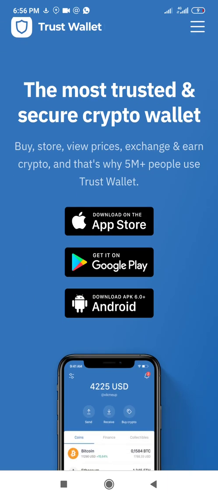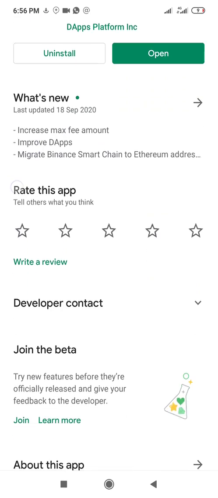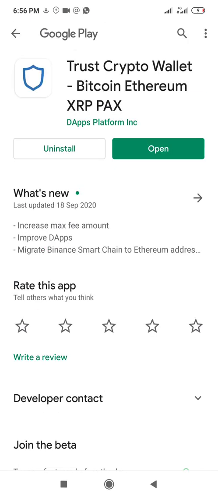It will take me to a link directly to Trust Wallet on Google Play Store. I don't go to Google Play Store directly and search for Trust Wallet. There are clones and scams out there, people who just imitate the design, and you download a fake wallet and they will have your keys and steal your funds. Once you install this wallet, you click on open.